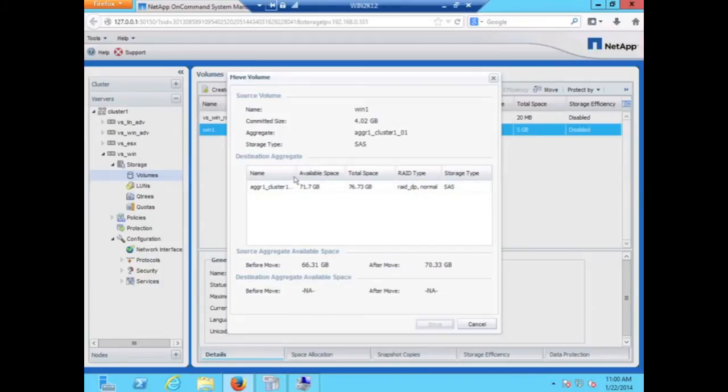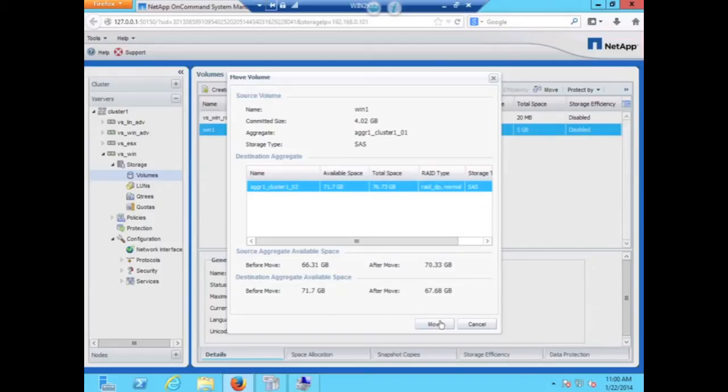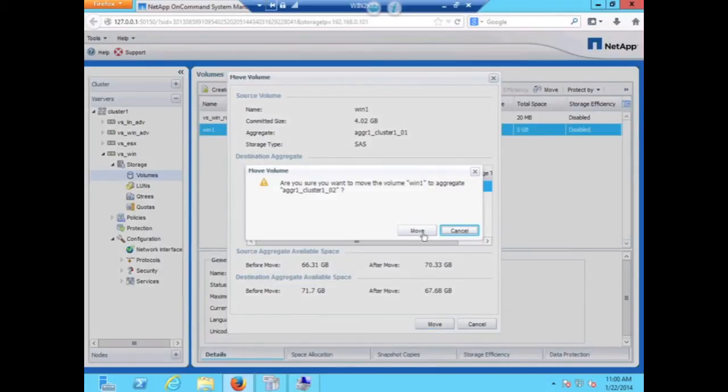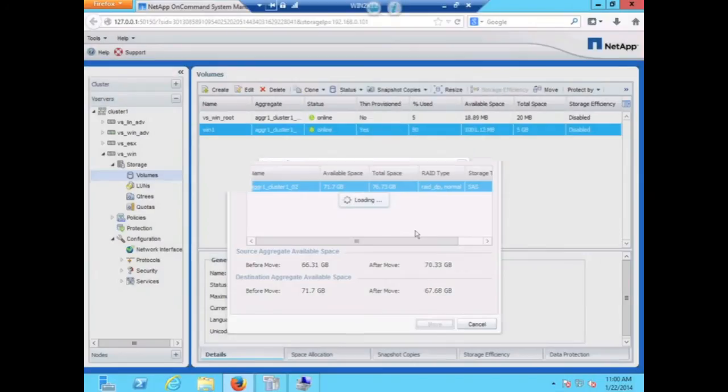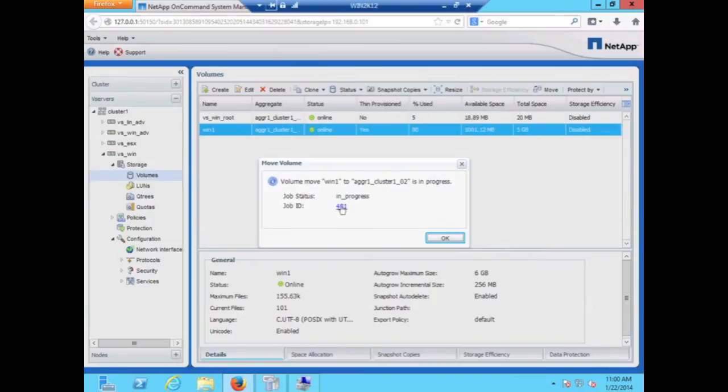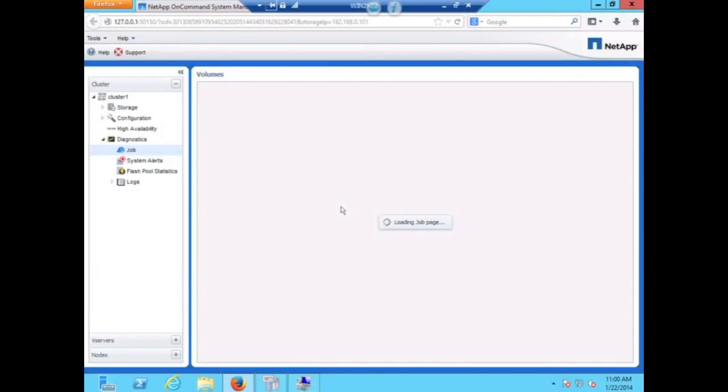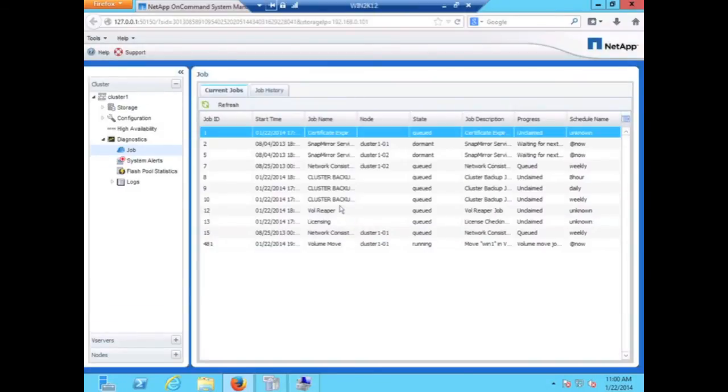And you can see currently it lives on node 1. We're going to move it to its new destination aggregate, which is node 2. And we're going to hit move and confirm the move. We're going to hit OK. And then what we can do is click right on the job ID, 481. And we'll keep hitting refresh and just check out how the status of the job keeps changing.